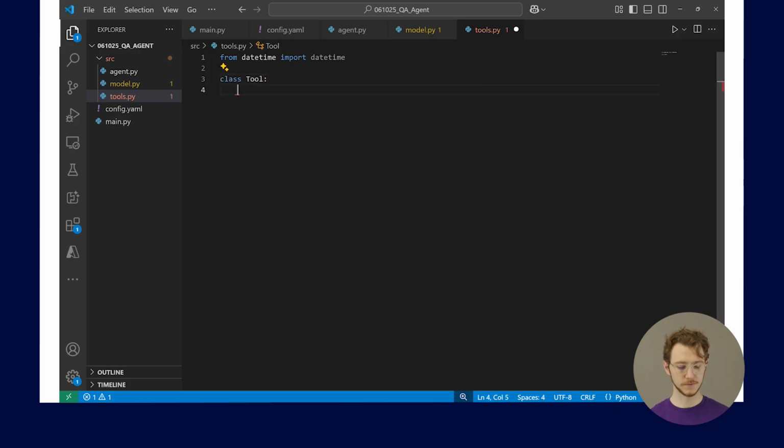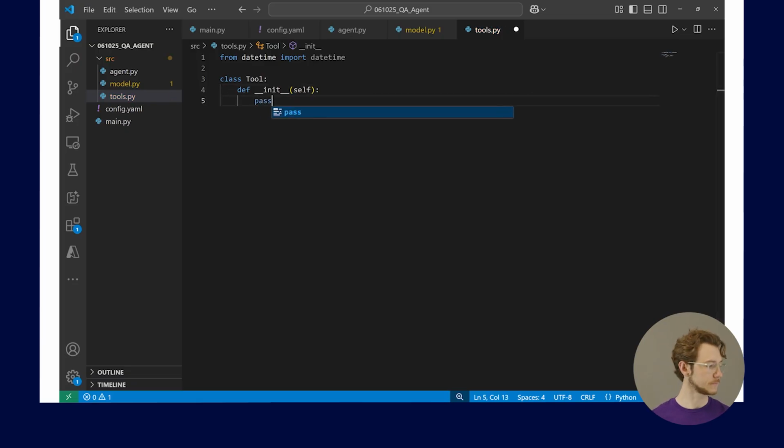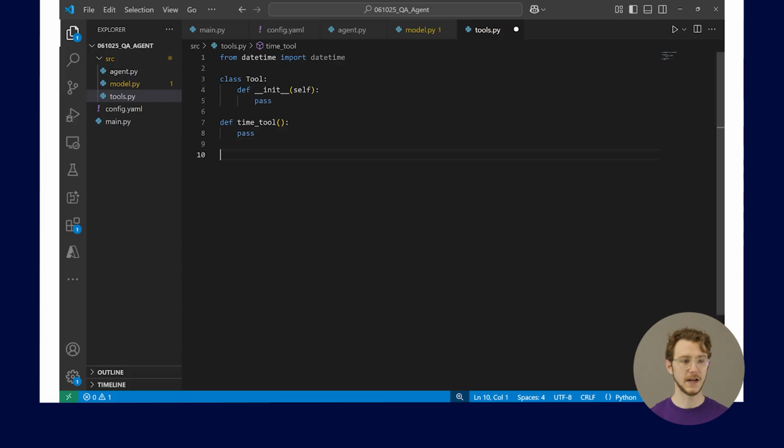We'll say class tool, and we'll do def init. We'll pull in self and pass. And that's going to be it for the tool class. We're not going to add any other functions here, but I am going to add a couple other functions that will fill in. So time tool, this is the actual tool that we're going to be building today, which is going to take no values in, and it will pass. And we'll fill in a little bit of code after we filled in these two sections. So for the tool, we're going to have 3 different sections, and I'll talk about them as we go.